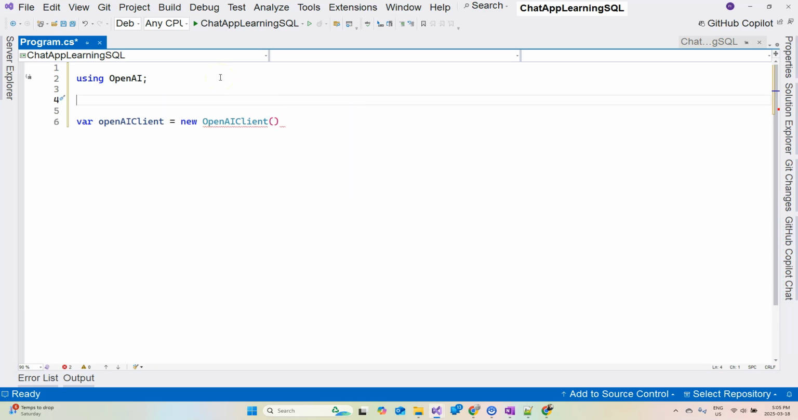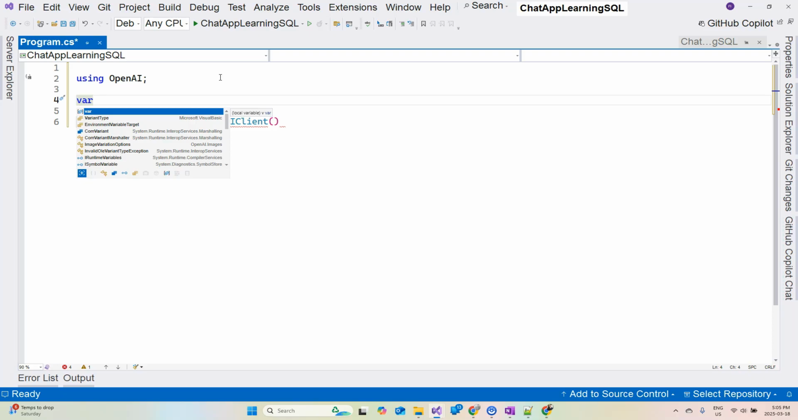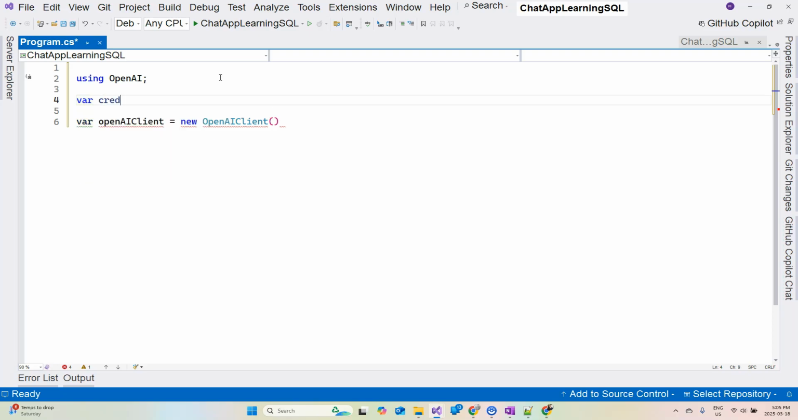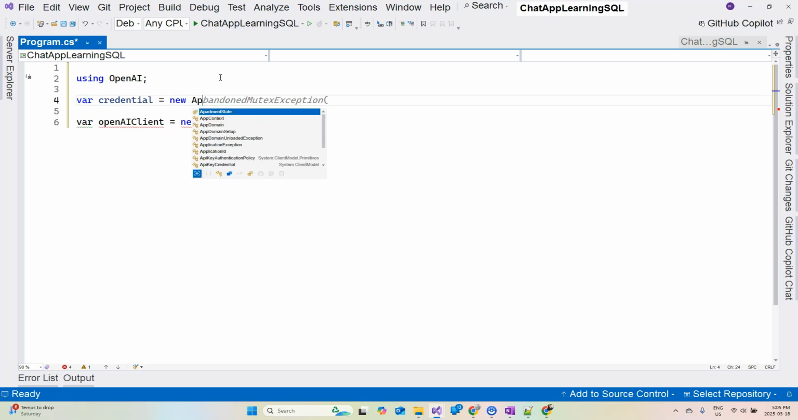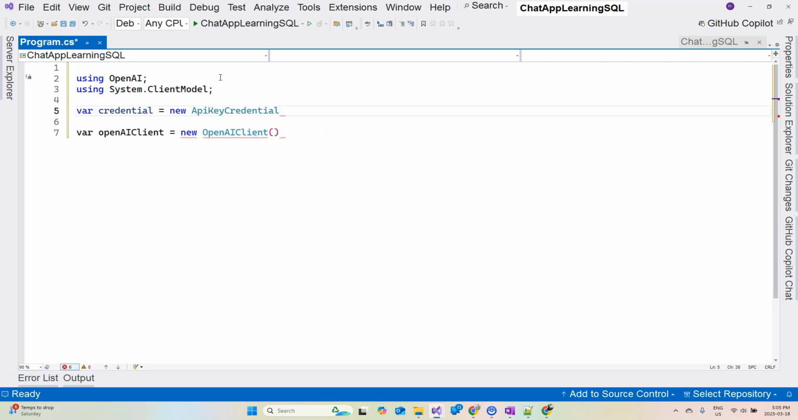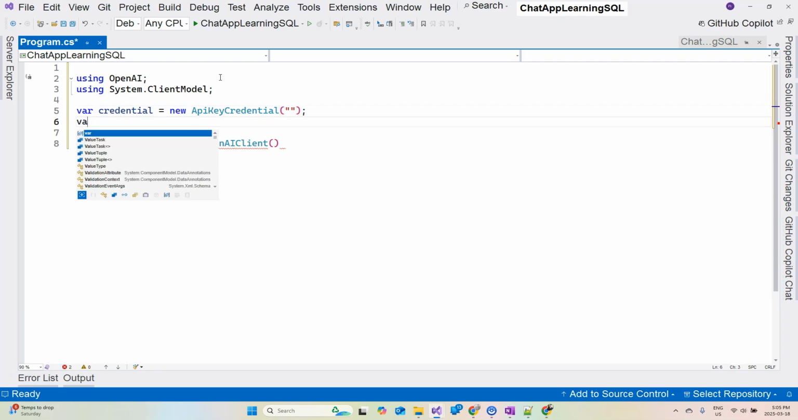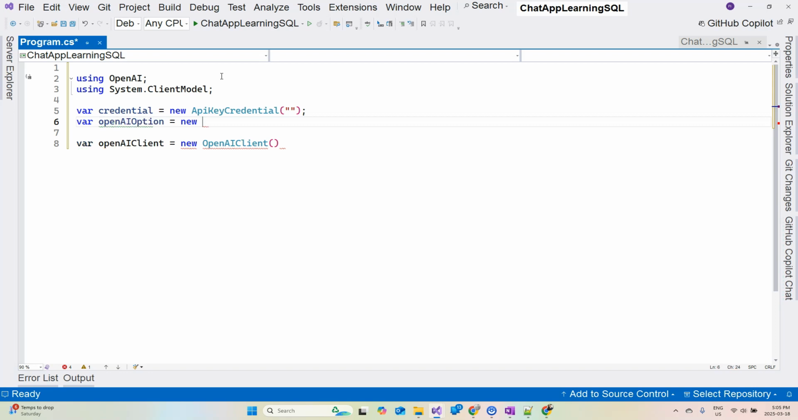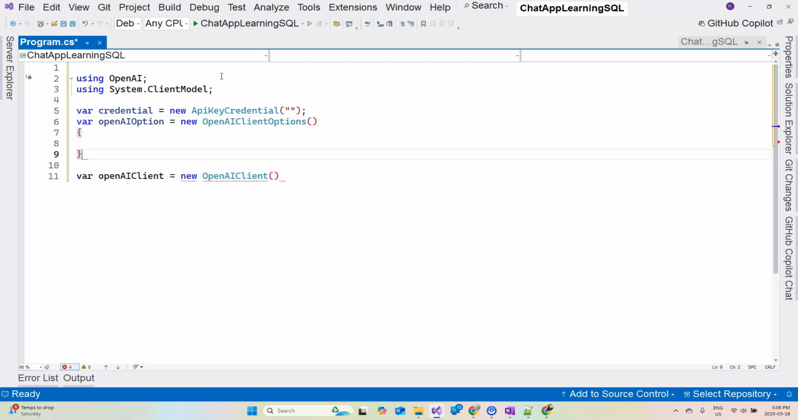Let's define a credential as well as an option. So credential, and it is an API key credential. So here it needs an API key as a string. Let's just use an empty string for now. And also we need to have an OpenAI option. So I'm going to create an OpenAI client option. And for that, we need to provide the endpoint as a URI.